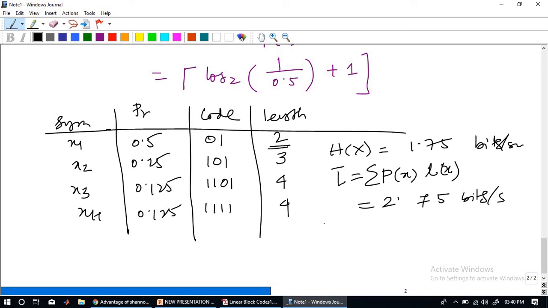Now again, as per the rule, we can verify that the L average is greater than HX, which is one of Shannon's rules. So that is also followed. Can you find out what eta is? Eta is given by HX by L average. 63 point something.